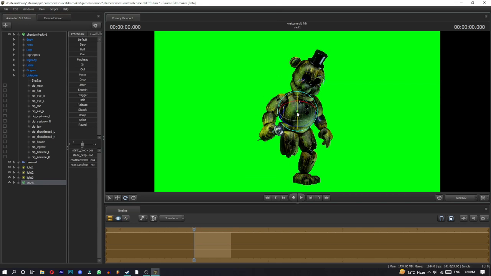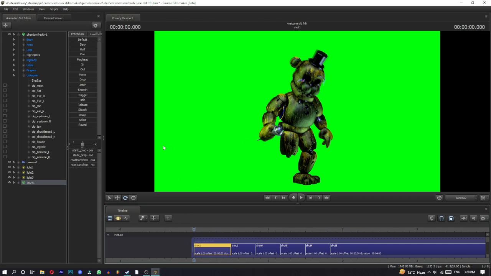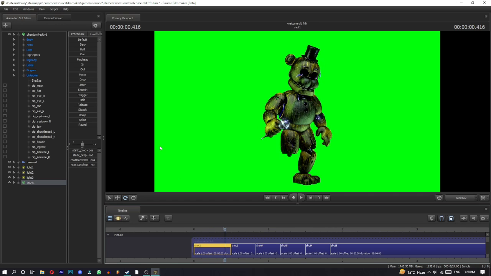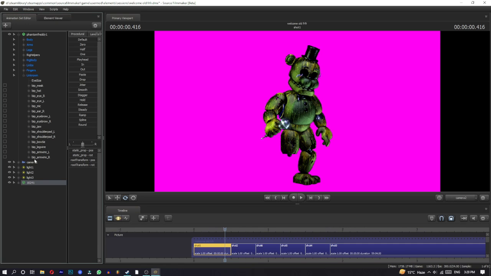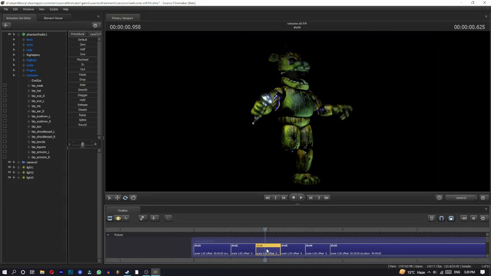Now one important thing that you're gonna have to keep in mind is to use a different green screen color when your character color matches the background color. Like Phantom Freddy is green, so I can't use a green screen. I need to change it up to pink. Just like that, I'll apply the screen to every other shot.